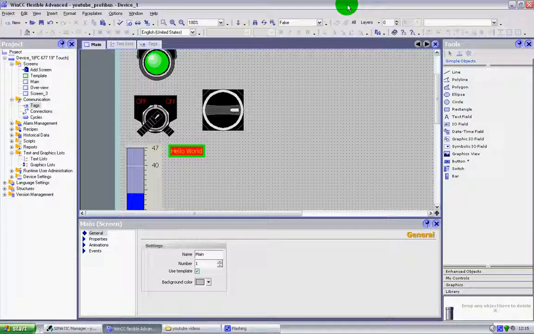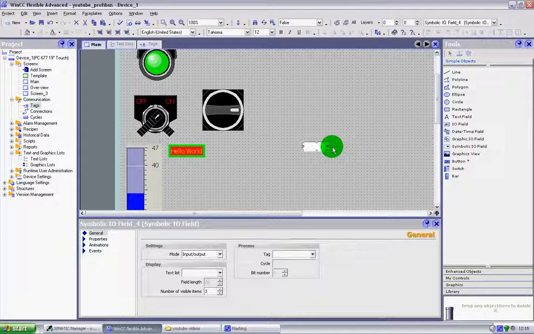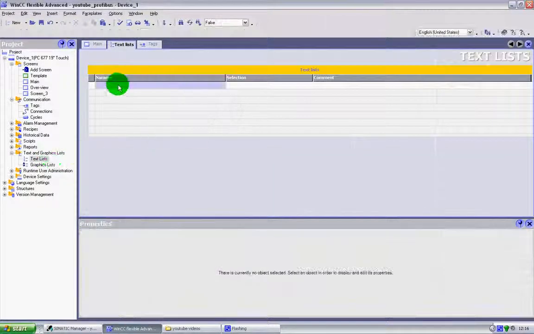What we're going to have a little look at today is a symbolic I/O field. But the first thing that we need to do with that is that at present it does nothing. We have to assign a list of items that are going to be stored into that little object, and we do that via the text list.